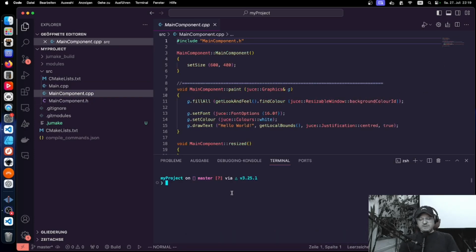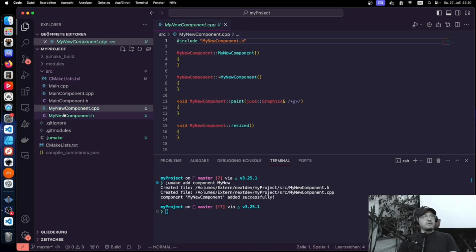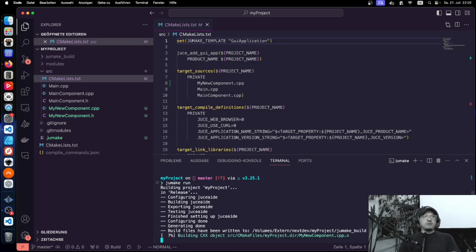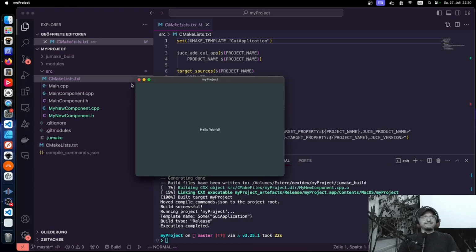And now we can simply add a new source file by JuMake add component MyNew, and you see you have a new component, and it's in the CMakeLists.txt ready for build. It will build and run the application. Here it is. And that's it.